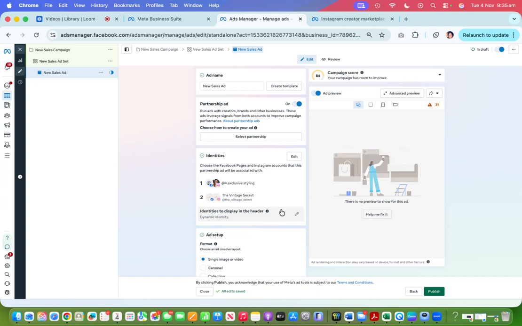You can also run this in a more traditional way, which is where you essentially get the assets, so the reels or the stories or posts from the creator, and then you would upload them into your ads manager. And this would mean that you have complete control over the ad. In this particular example, we do anyway. We're just selecting whether they partner with us.